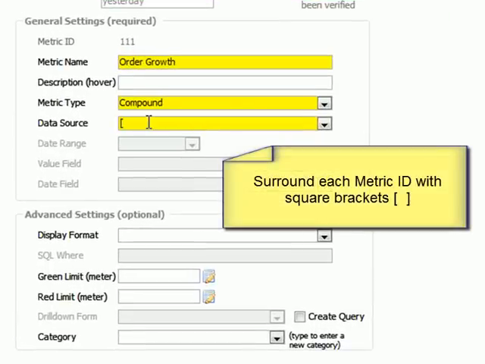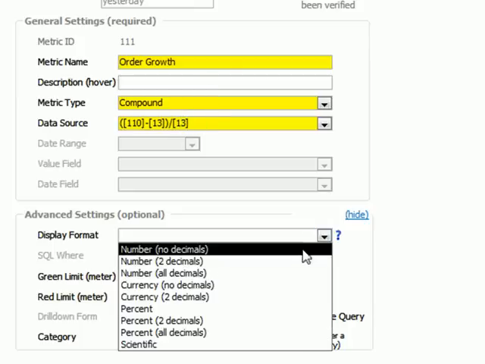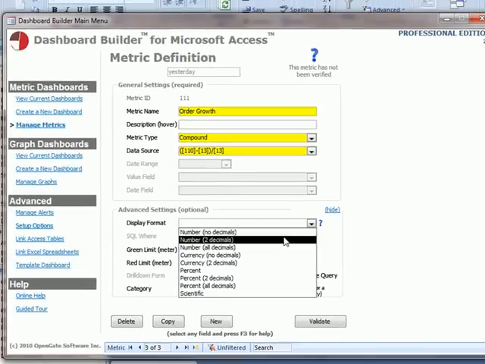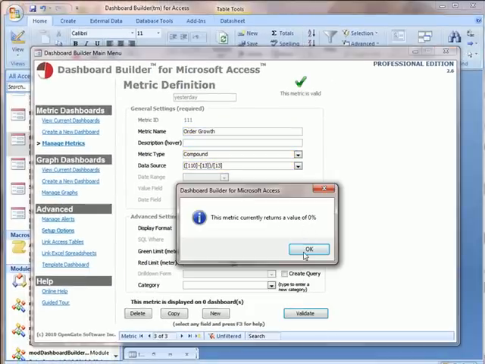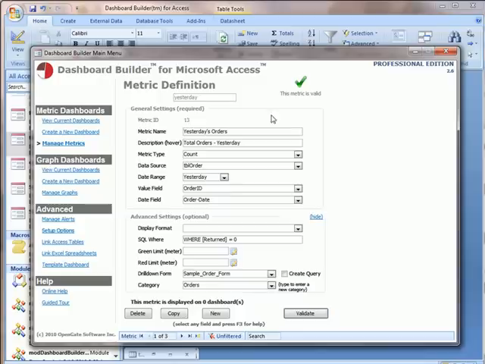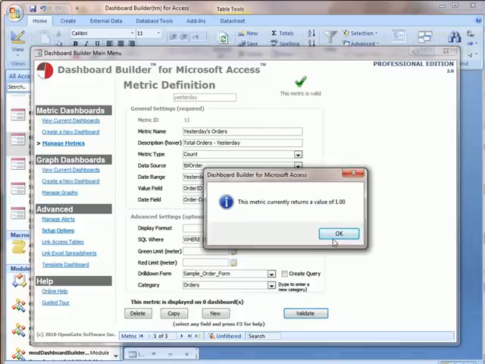In brackets I'm going to type, effectively what I've said is find the difference in orders from today and yesterday, and then divide that by yesterday's orders to see what sort of growth we had. We can select a display format. In this case we'll say we might want this to be %, and in this case it says 0% growth. Now why would that be? Well, let's go look at yesterday's orders. If we click validate, we'll see a preview. We had one order yesterday.